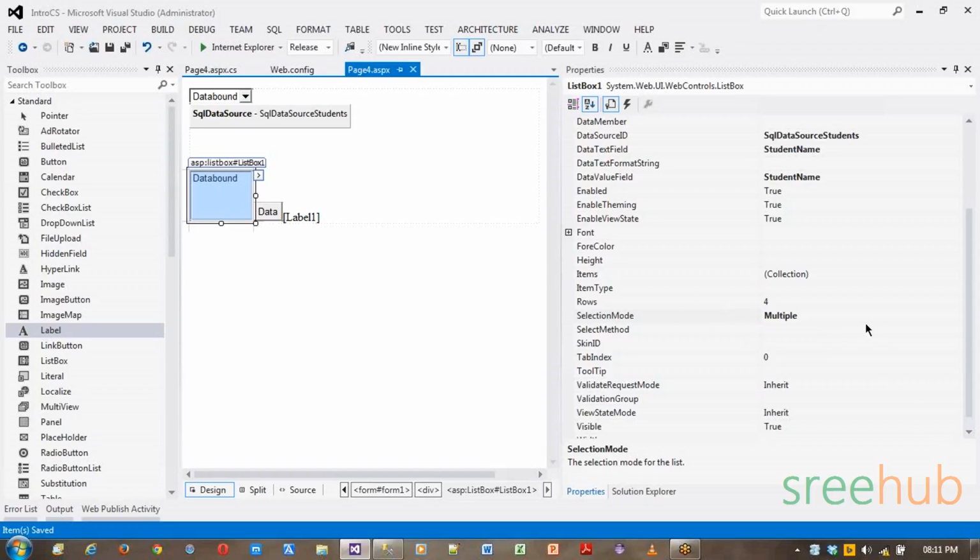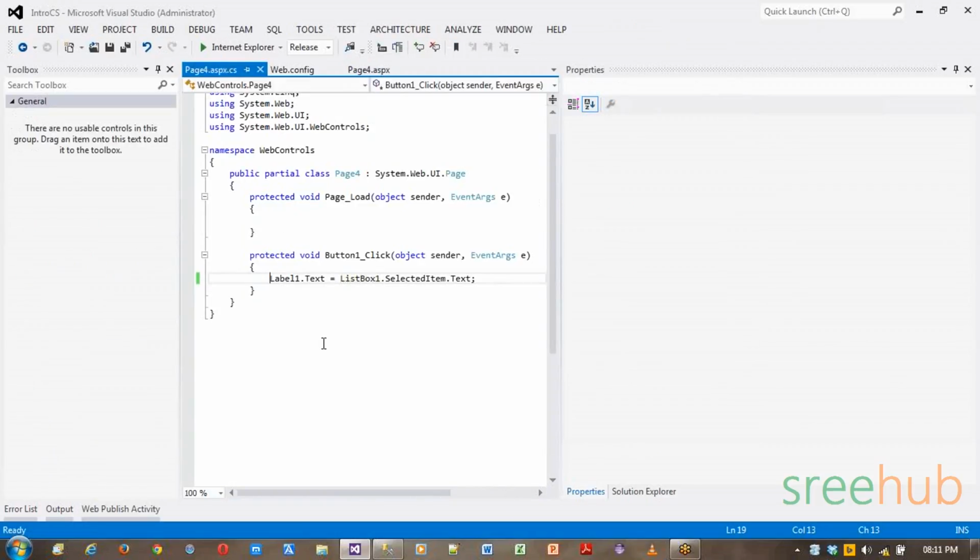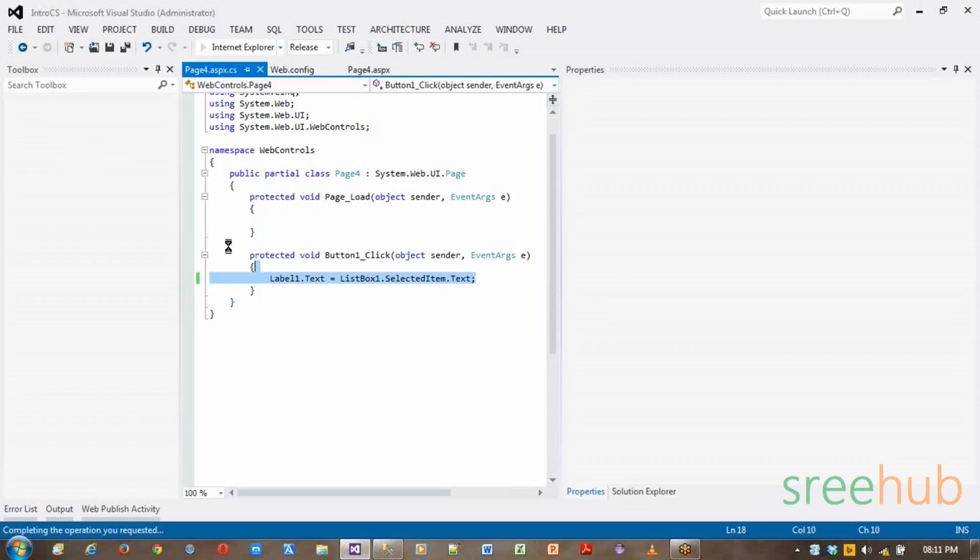Right? Now how can I get all those multiple items here? In this box, whenever you have this box, let's run this and see whether we are able to select multiple items or not first. Here you can see I have Sam. Press control and click on items to select or unselect your data.